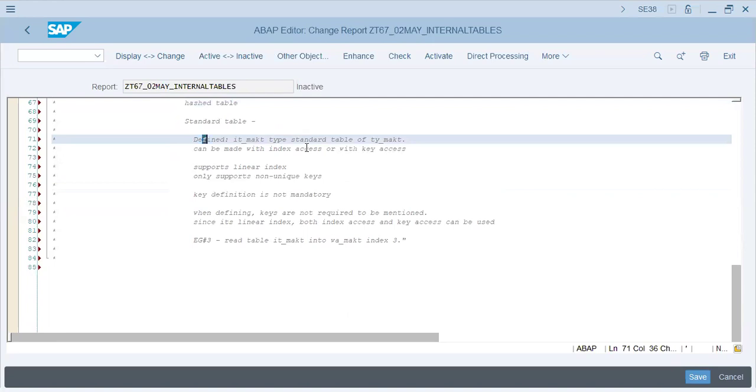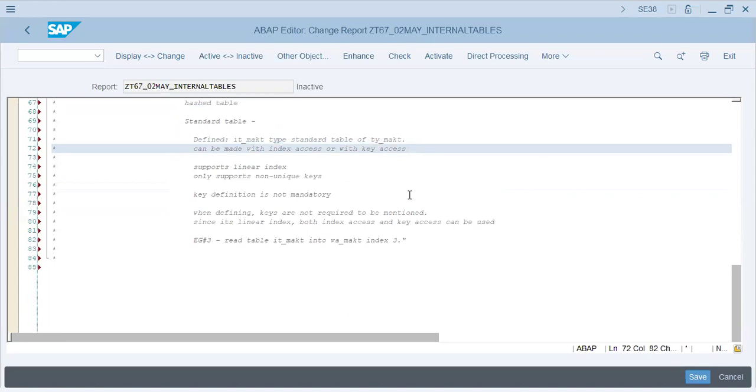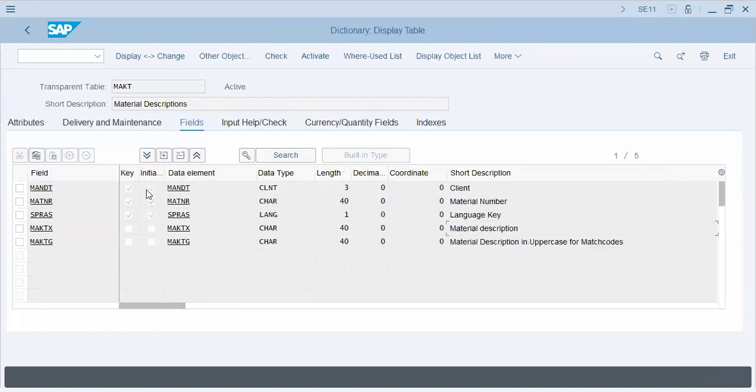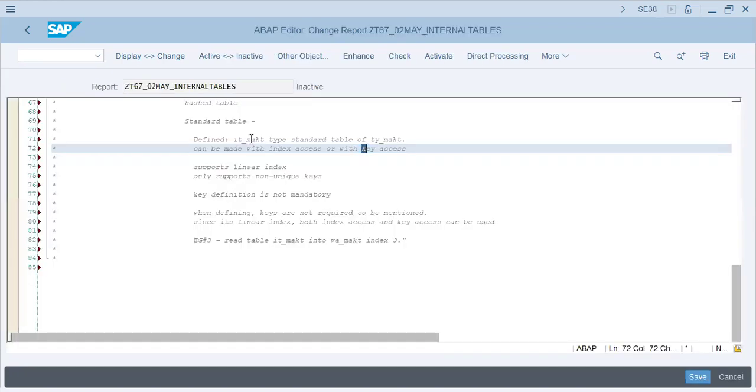Now, standard table, we have created IT MAKT type standard table of TY MAKT. TY MAKT is the office, IT MAKT is the head of that company, or the representative or spokesperson. It can be made with index access or with key access. So a standard table will be accessed with key access, using any of these fields, we can access this internal table.